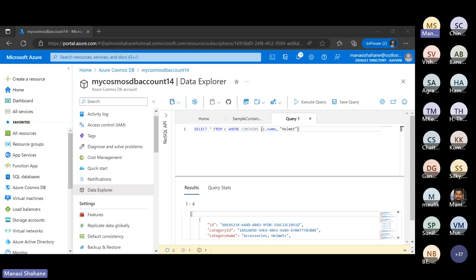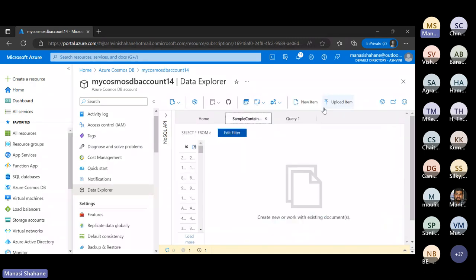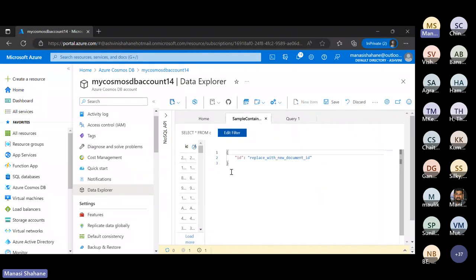You can add a new item not only through query. If you come over here in your sample container, you get an option to add a new item. You can add it over here in the form of a JSON. Since this is the SQL API that I have selected, it's a JSON document that we work with. So I'm going to write a JSON document over here. That is how you add an item to the existing database.